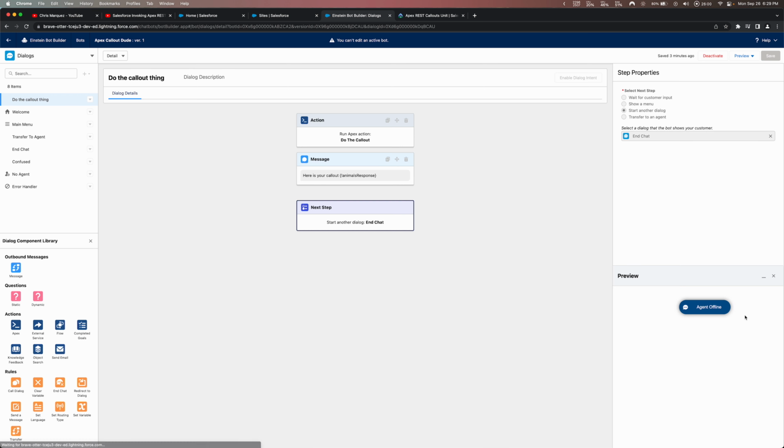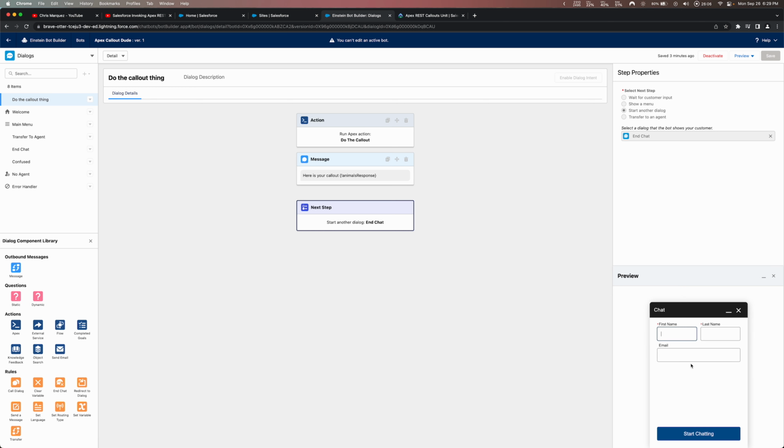Once we have that done, the preview button shows up here and we can click on chat with an expert. That should load up our little thing. Just give it a name for now. I'll just call this Chris M, and then just create a fake email, I guess. And then we should see our bot starting to do stuff. And there we go. Hi, I am Apex Callout Dude, a digital assistant.